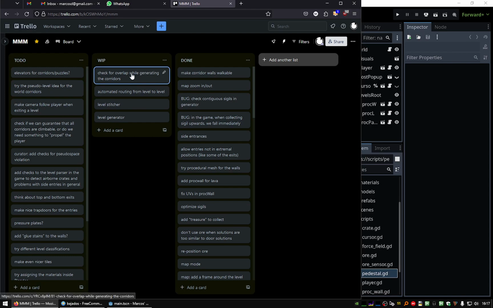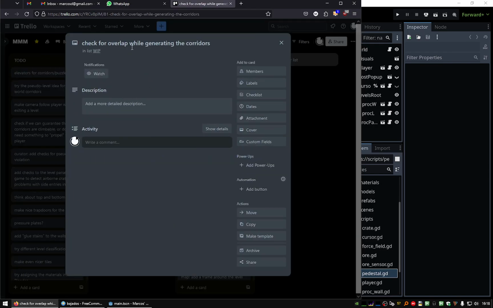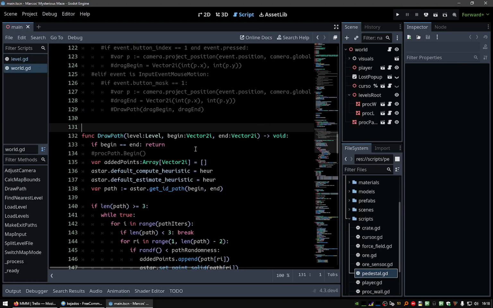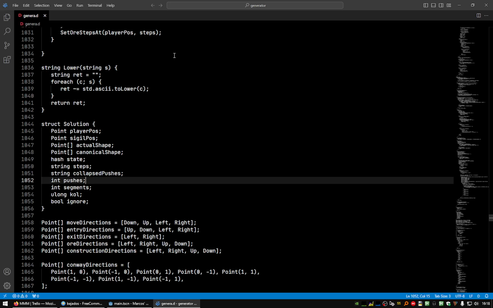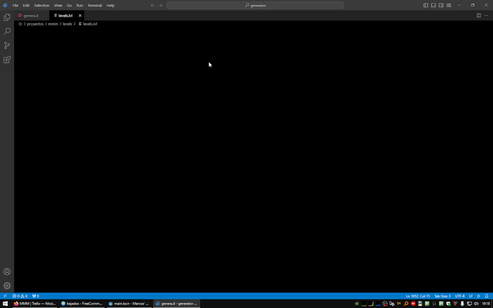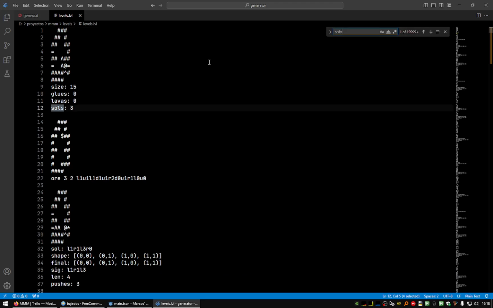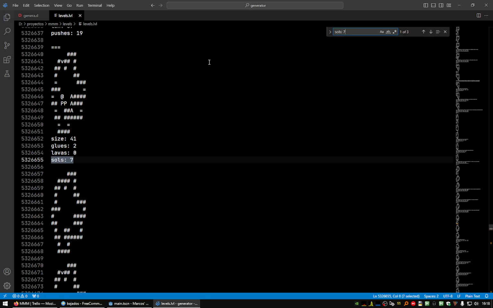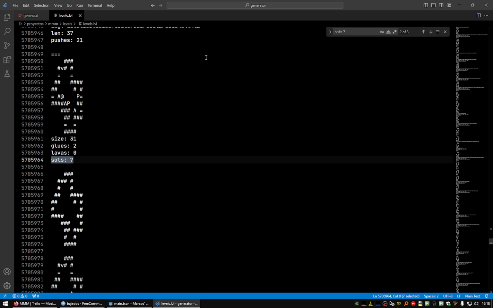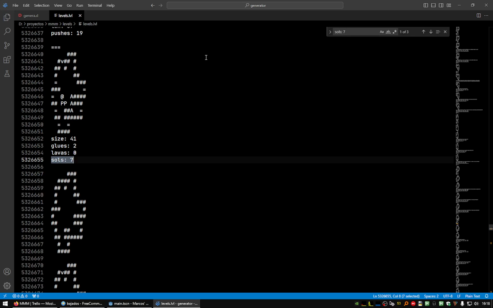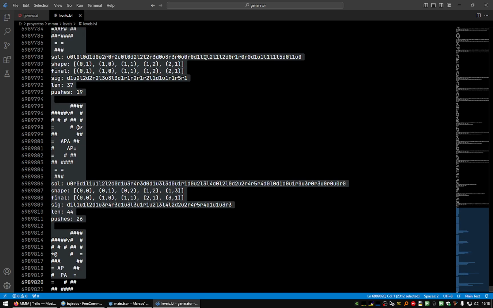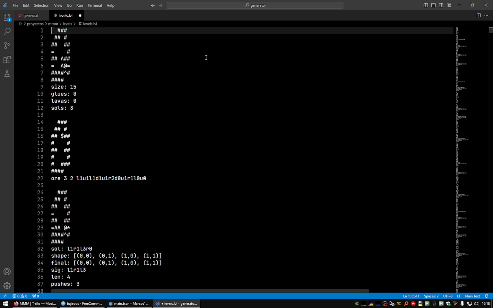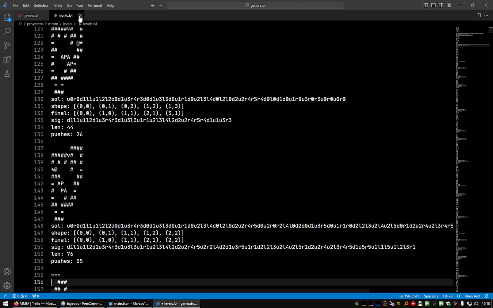Okay, now what I wanted to do now is this: check for the overlap while generating the corridors. Let me use for this one of the levels. There were some levels with 7 solutions. Yeah, here is one. Here's another. There are 3. Okay, let's use this one. For example, let's put it in the beginning of the data file.